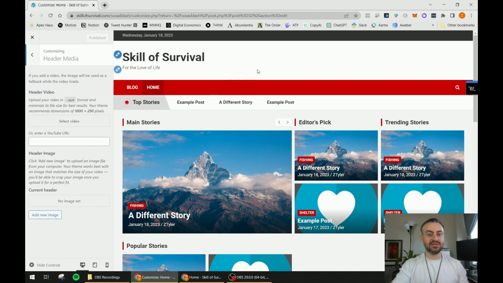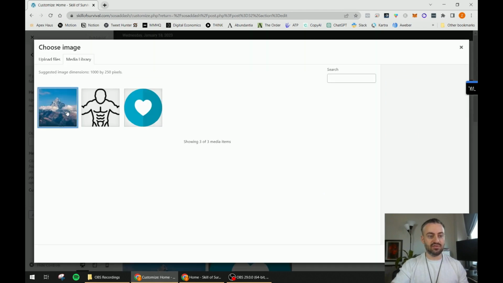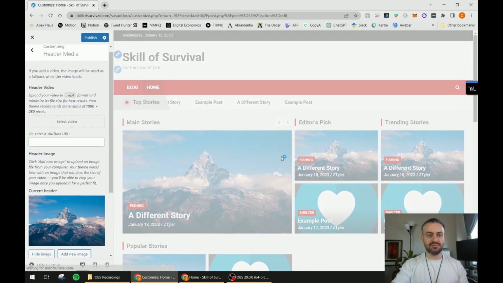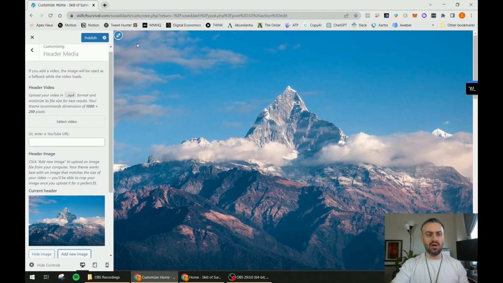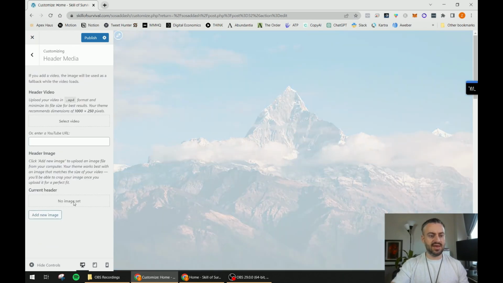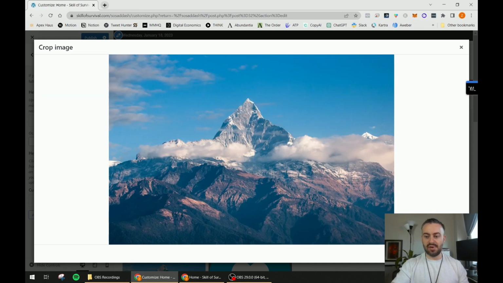Header media, so I can add a video or I can add an image. So add new image, let's see if I click that, select and crop. I'm going to click skip cropping. Let's see where it puts that. Ooh, wow. Okay, no, we are definitely going to crop that. So let's get rid of that, do add new image again, select and crop. Where is the crop? Crop image.